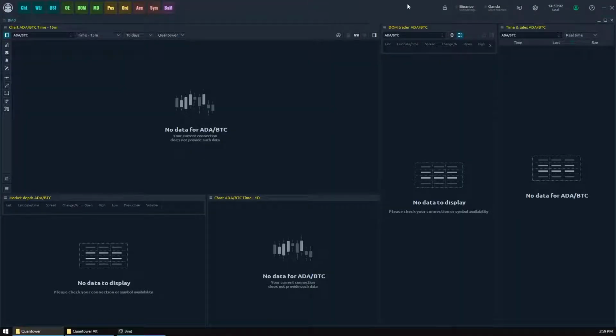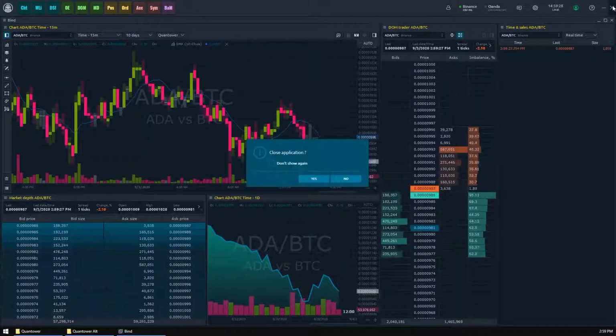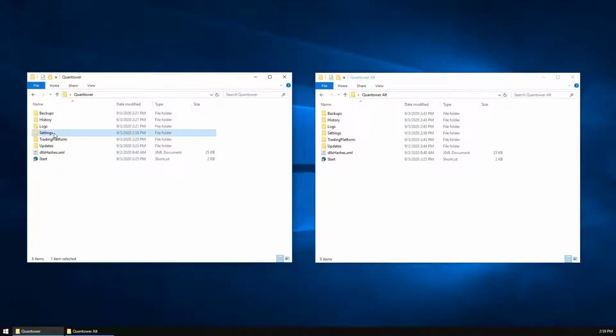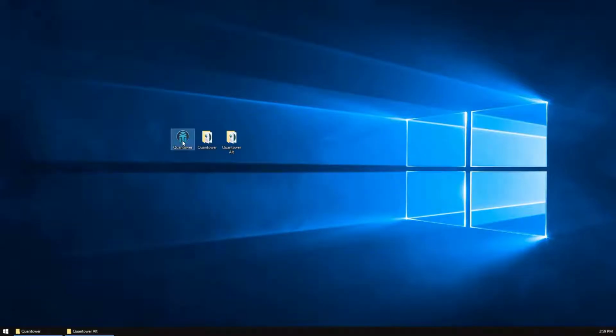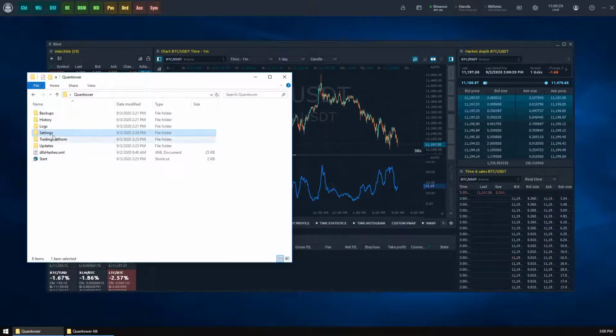However, what if you would like to reset your settings to Quantower defaults? It's not a problem at all. You should just complete the following simple steps. Close your Quantower application, proceed to its folder, and delete the settings folder completely. Now launch Quantower again, and it will recreate the default settings folder for your terminal. You may also rename your settings folder if you wish to reset your settings temporarily.